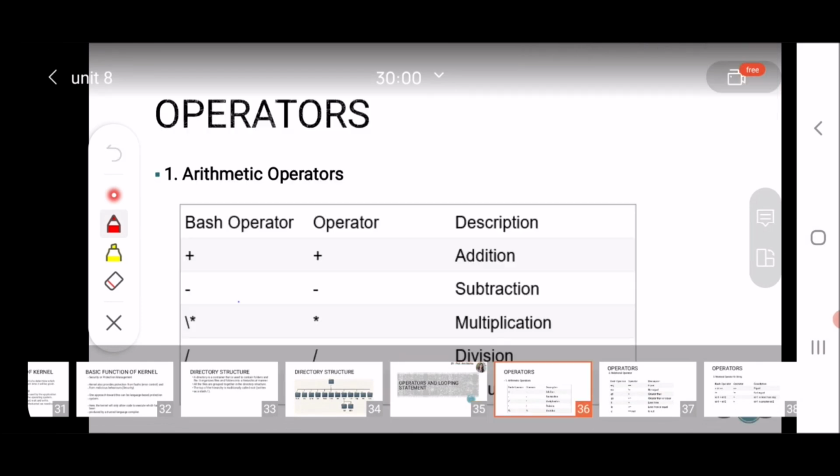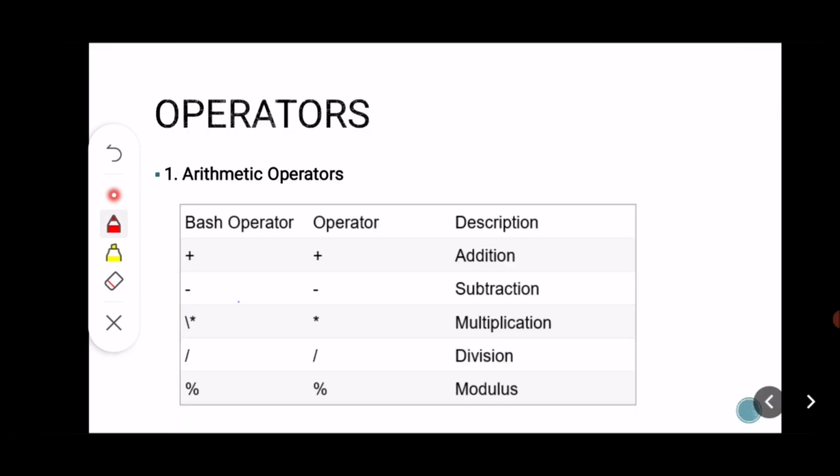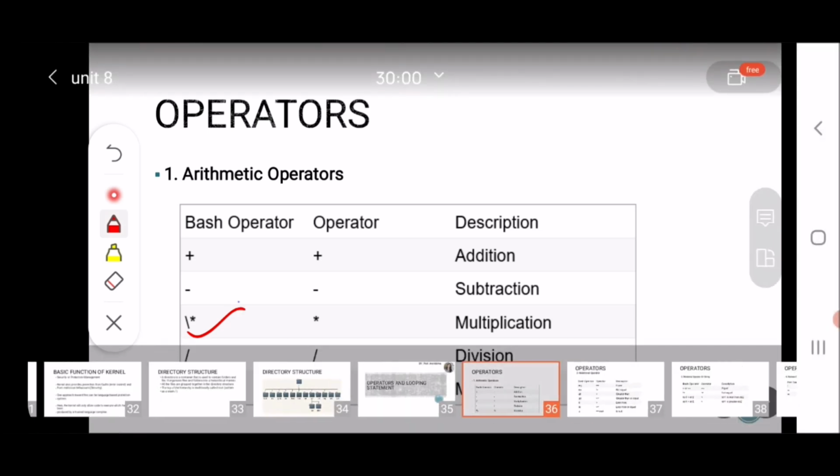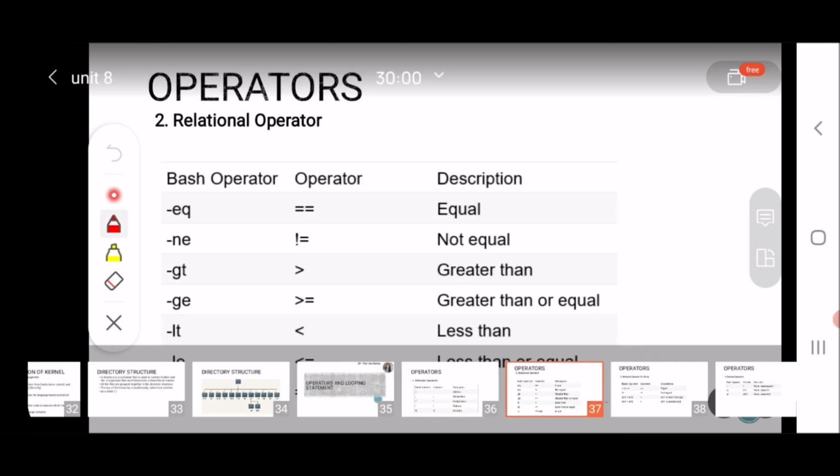The first operator is the arithmetic operator. The basic operations are addition, subtraction, multiplication, division and modulus. For that we can use plus and minus similarly, but for multiplication we have to write this, and then there are division and modulus operations. So these are the basic arithmetic operators.